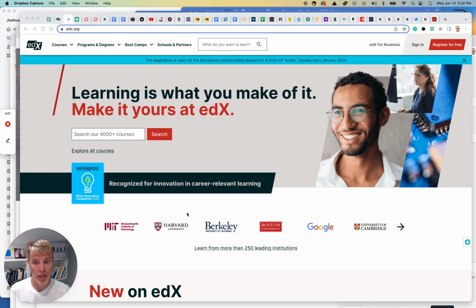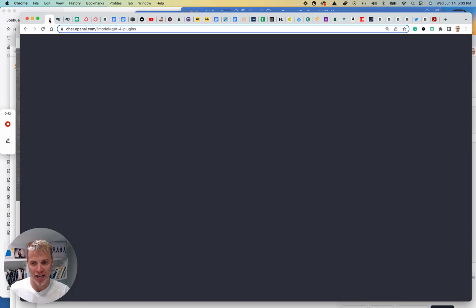edX. If you're not familiar with edX.org, it was originally started by MIT and Harvard way back in the day when MOOCs, large open online classes in universities, you basically could attend virtually. And now they have just a plethora. This is not about edX per se. It's about the edX plugin on ChatGPT and exploring that together.